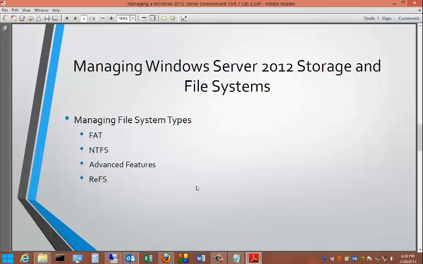NTFS stands for New Technology File System, and it does allow for some additional features, and there are also advanced features that you can do with that. Some of those advanced features are hard links, data streams, change journals, object identifiers, transactions, sparse files, and others that are mentioned in the book that I had discussed at the beginning of this lab. So to learn more about that, just go ahead and look that up in the book, and you can learn more about those advanced features.